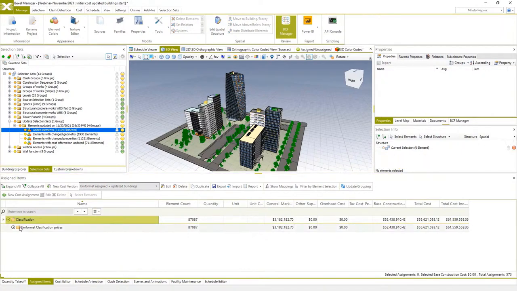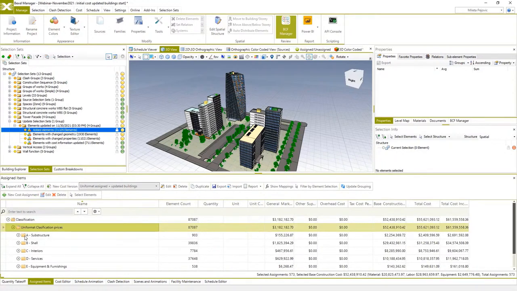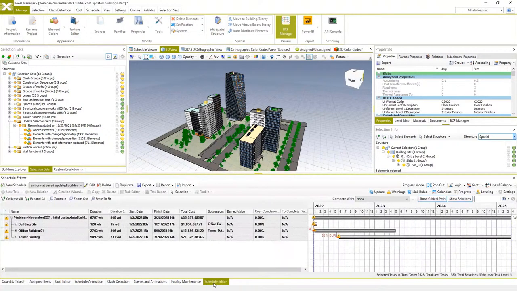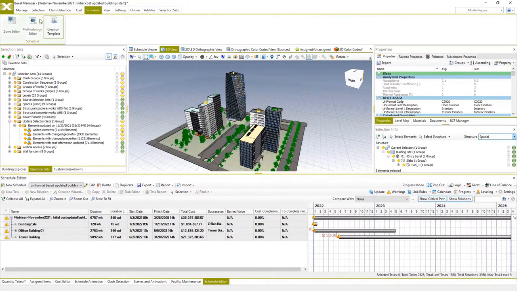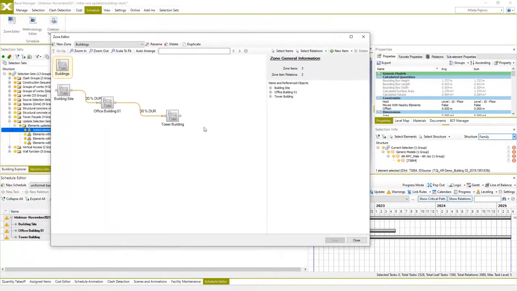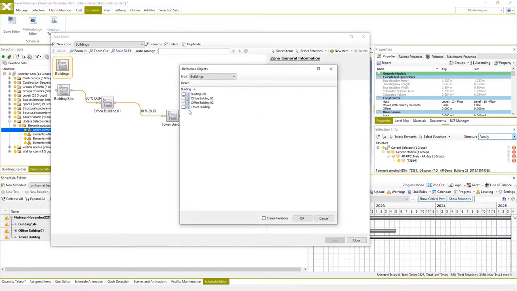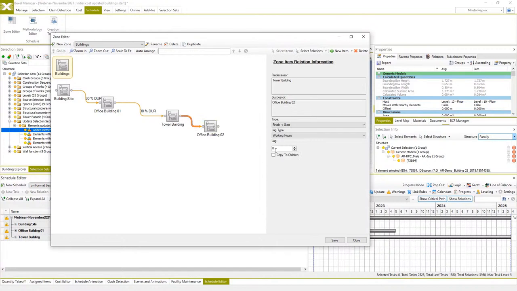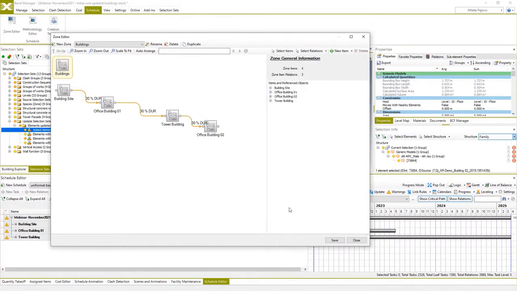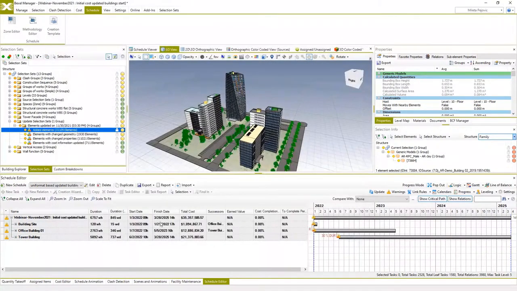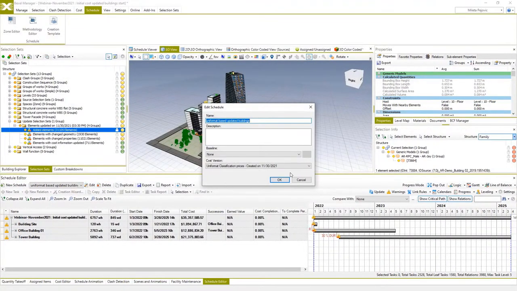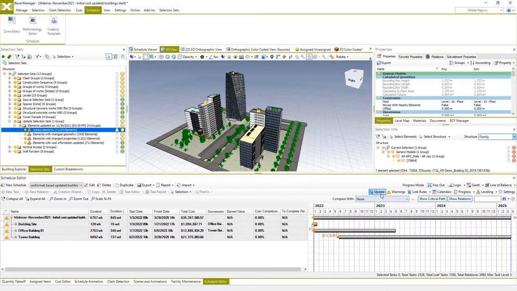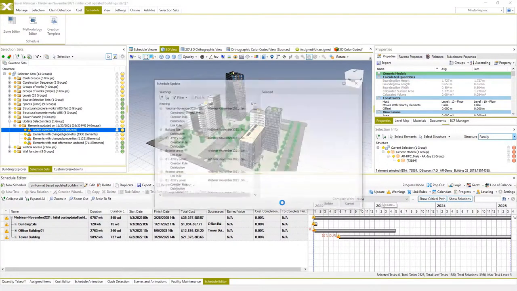All the quantities and prices are recalculated, and another important thing is adding the new building to our zones if we want to see it in our schedule. So I will go to Building Zones, add a new one, and make schedule relations with the tower building. The final thing before update is to edit the cost version applied to this schedule, and because we want to link it with the new and updated cost version, I will do this. When everything is ready, you can use the update button and wait for magic to happen.